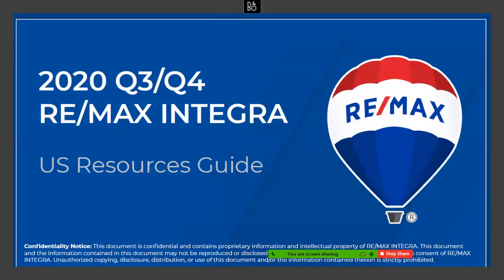Now, the RE/MAX INTEGRA Resource Guide. This one says 2020 because it was the most recent update. Every quarter, there will be a new update to this product. I'm going to show it to you live. And the most recent one was for Q3 and Q4 for 2020. So it's very recent. We'll be waiting till the end of Q1 to update for 2021. And again, I'm going to show you the pages on that live and make sure you have a link to download it yourself following this webinar.